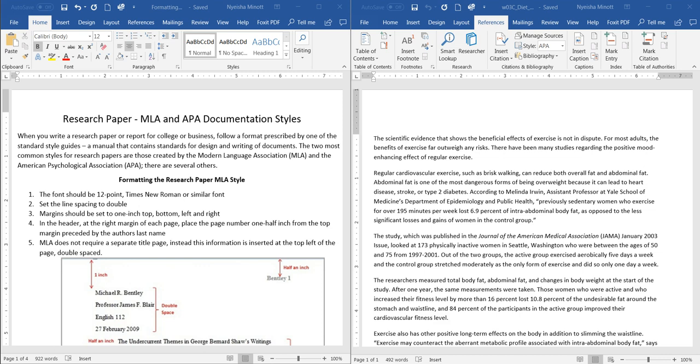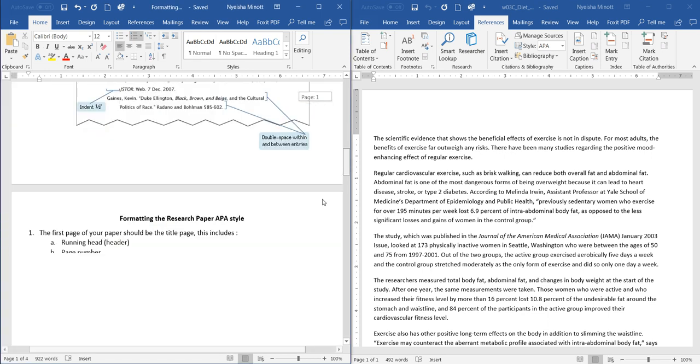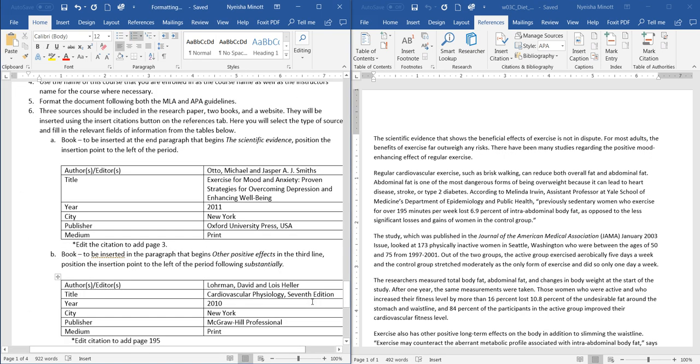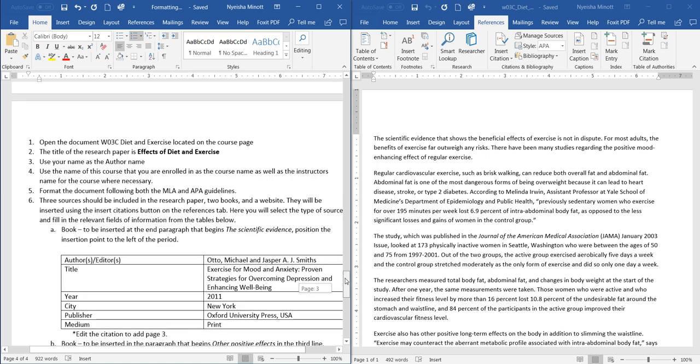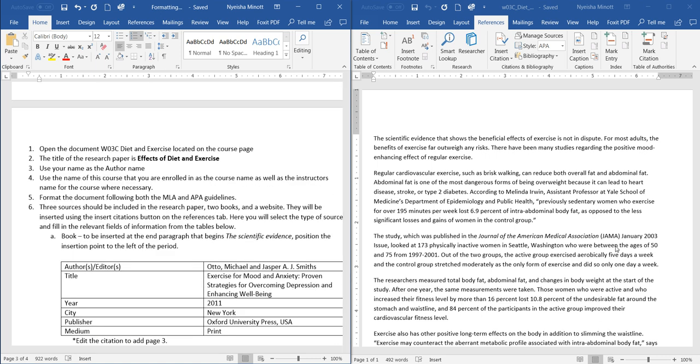Formatting a research paper in MLA and APA documentation styles. Now you'll find both files on your course page. The file seen on your left is the instruction file that shows both the MLA and the APA documentation styles, which also includes the instructions for formatting this research paper, which is seen on your right, which is called the W03C diet exercise file. So you'll need both files to do this activity.